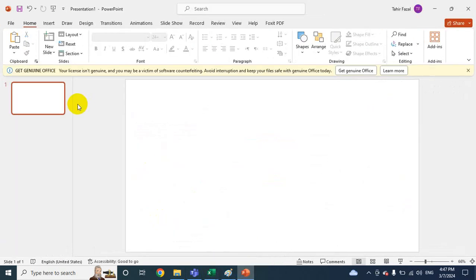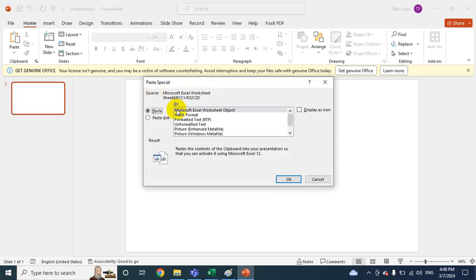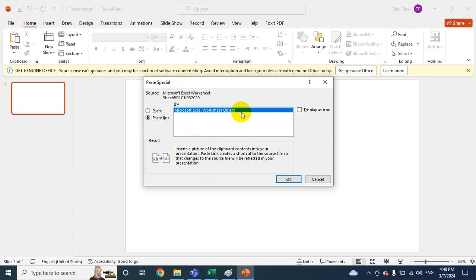I go there. I don't want to do a simple paste. Go to Paste, or Paste Special, right? I click on Paste Special. Then I go to Paste Link, right? Paste Special, Paste Link. You see Paste Link, Microsoft Excel Chart Object, right? Then I click OK. If my chart in Excel changes, the chart also changes in PowerPoint.